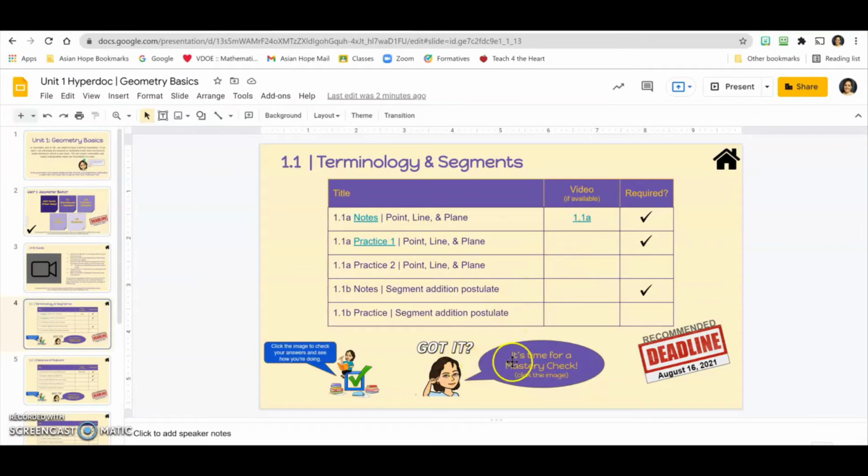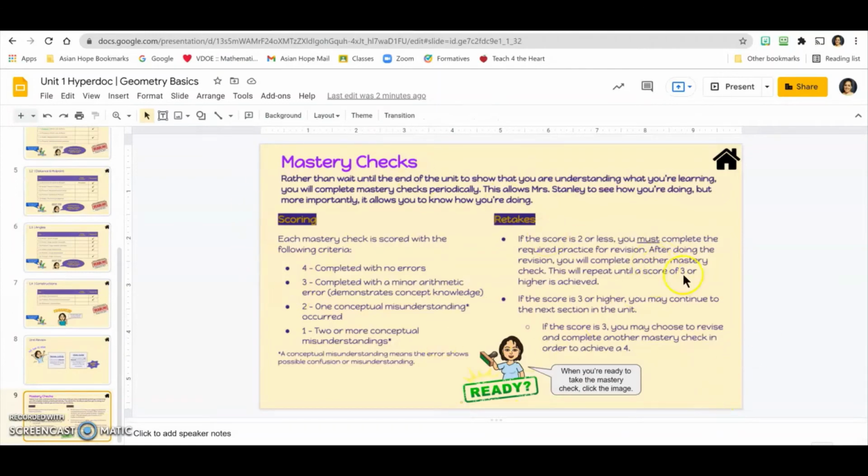So let's jump down here and you'll see right here it says it's time for a mastery check. So you click the image. The mastery check is explained right here. Basically, it's like a quiz. But instead of just calling it a quiz, because it's shorter, it's anywhere from 2 to 4 questions, maybe sometimes 5 if they're really simple questions, but where they're necessary. But you actually have to request it.